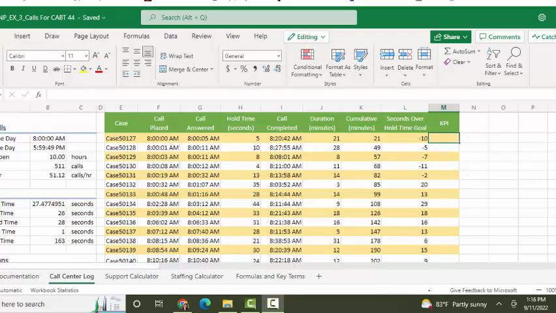So let's first look at the situation here. We have a spreadsheet for a call center log. A call center log is used for a customer service position where they talk with customers and in some cases they might put the customer on hold. So the goal of this company, or KPI, or Key Performance Indicator, is that the customer is not kept on hold for more than 15 seconds.